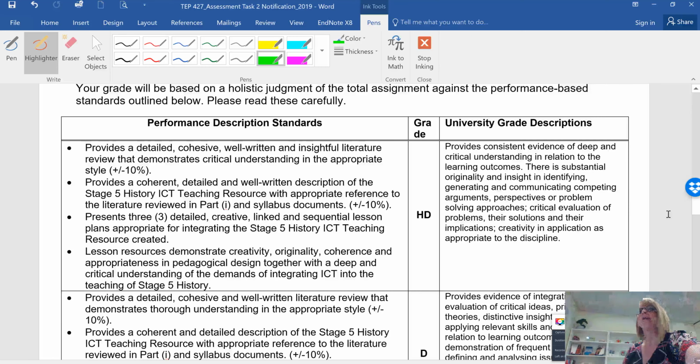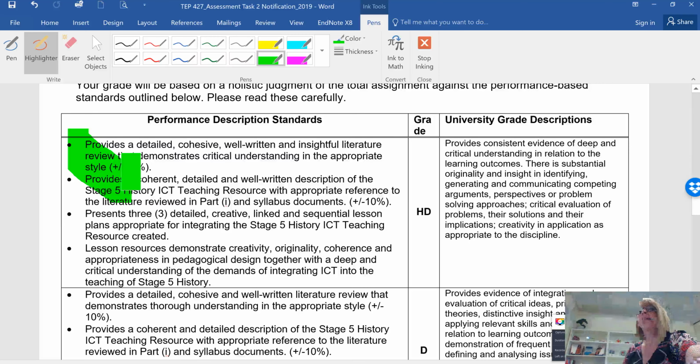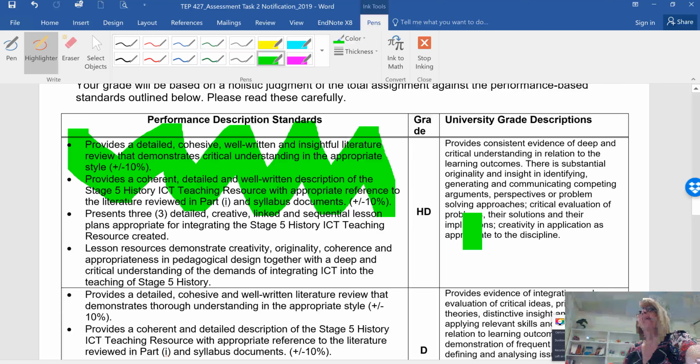As always, come down here and have a look at your performance descriptors, and you will see here that what we're looking for in the literature review is a review that's detailed, cohesive and well written. Well written means clear expression, accurate grammar, good paragraph structure, sequential heading sequences and so on. We're looking for an insightful literature review that demonstrates a critical understanding, and that it is written in the appropriate style. That's why it's really important that you know what is required in a literature review before you start writing it.